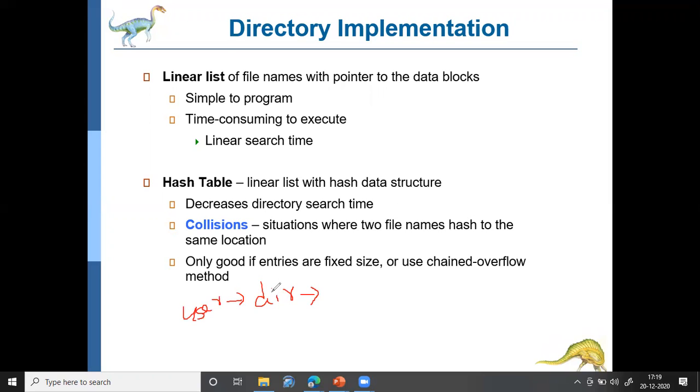This directory name, whatever the directory the user program is trying to access, first it will be converted to some number. Basically, it is a name. Then it will be converted to some number, and it will go through one particular operation which is called hashing. After going through the hash operation, it will again give another number.